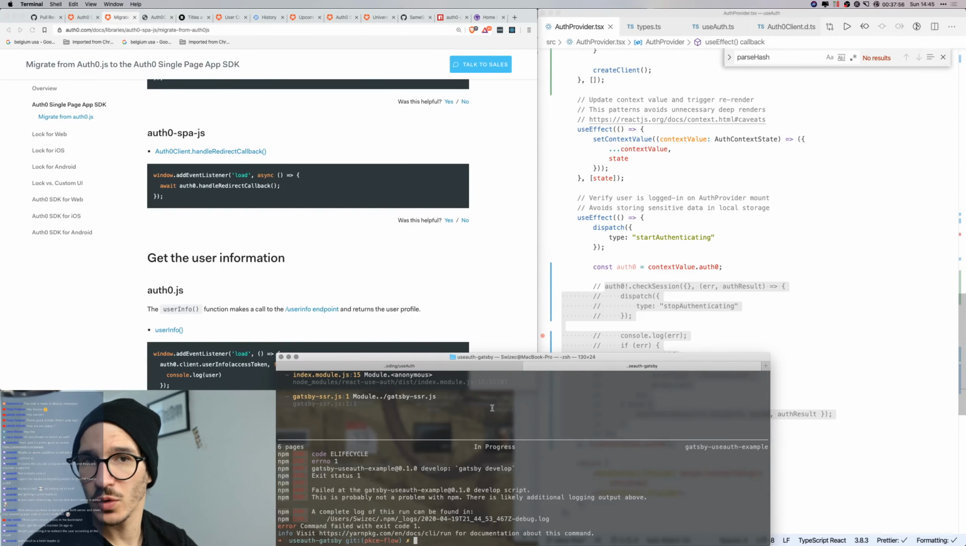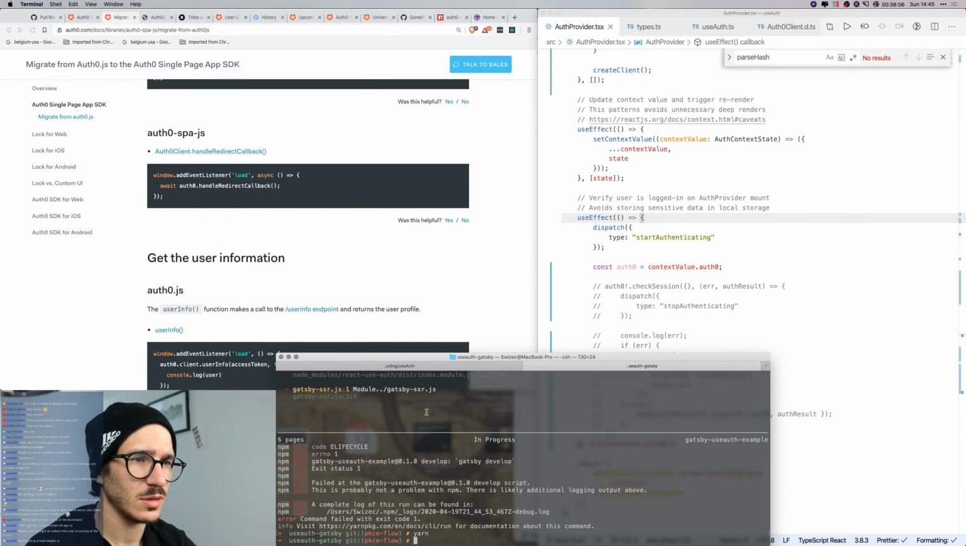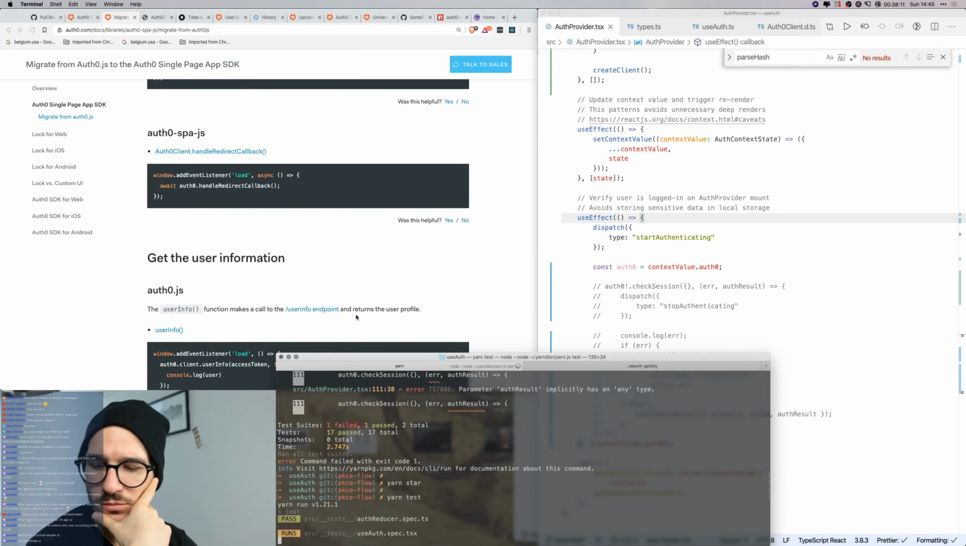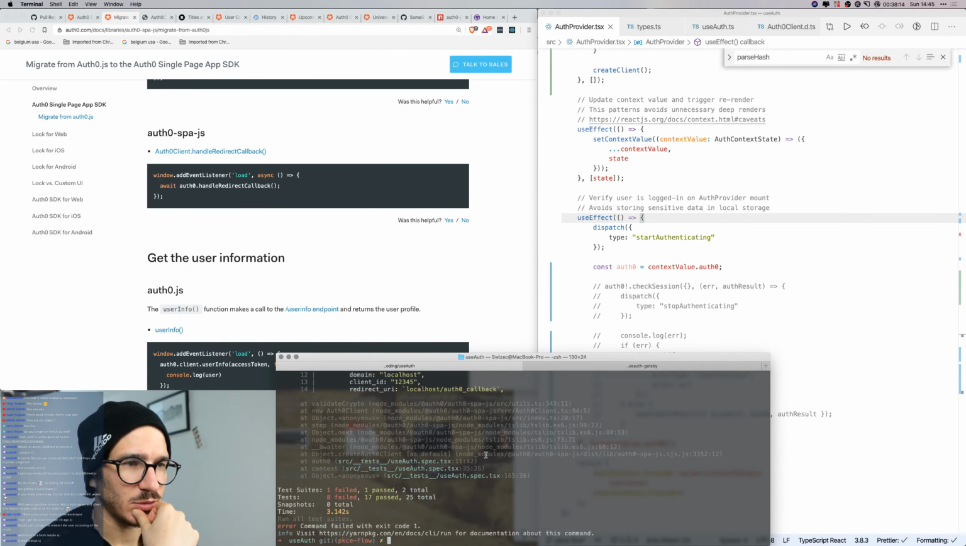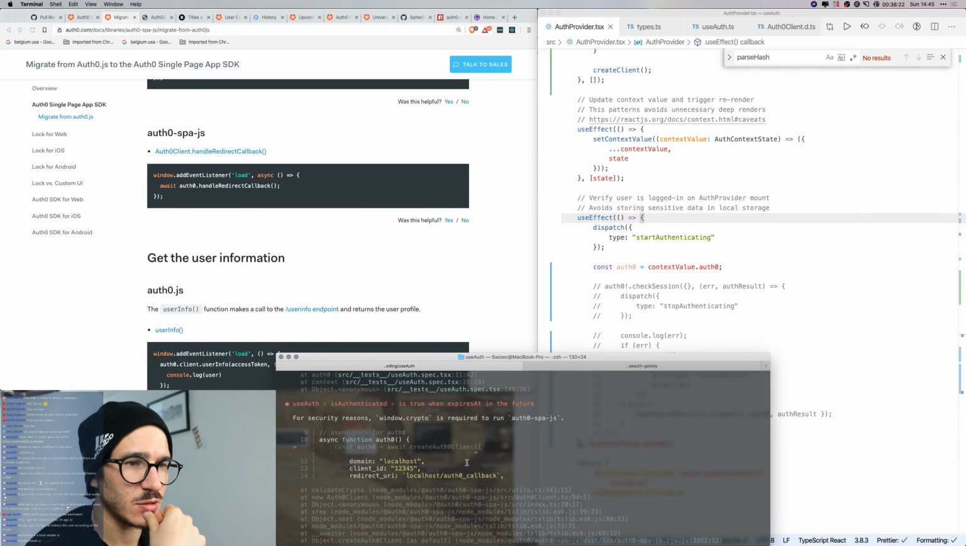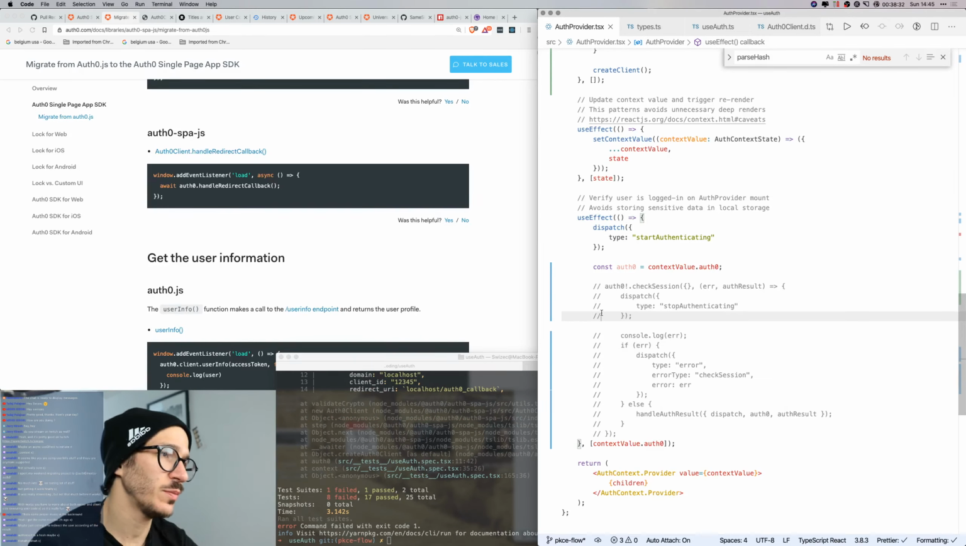Okay, so it's not going to work until we fix type errors, I think. At least I think that's the problem. Let's try yarn test. Go back here, yarn test. Window crypto is required to run auth0 spa.js. Okay, so I can't even run tests because I don't have window crypto.